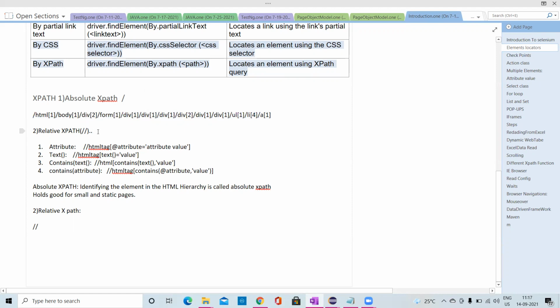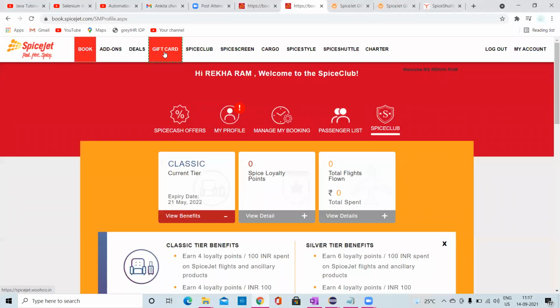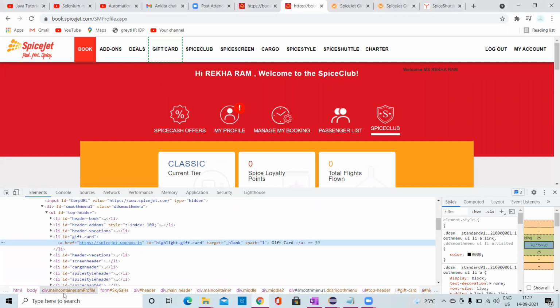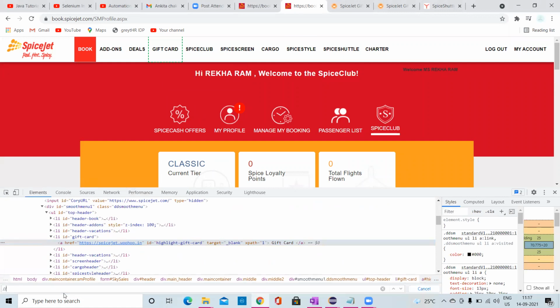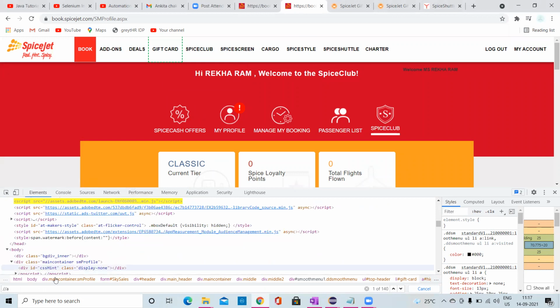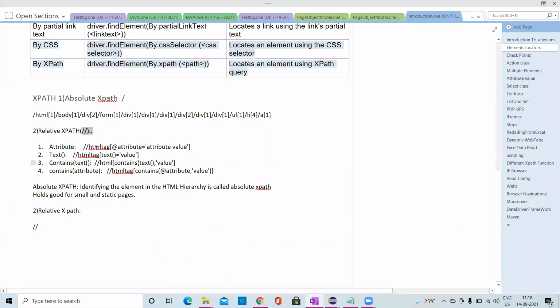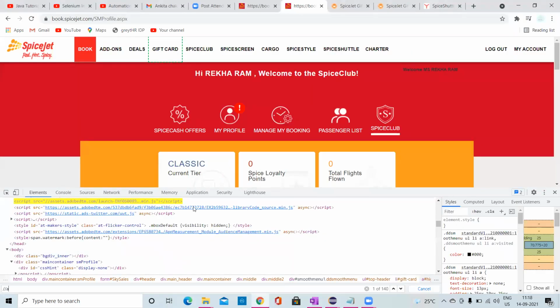Now we'll come to relative XPath. Relative XPath always starts with double slash. We'll see it now. I'll right click and inspect. If I do Control F, double slash A, whichever elements are there with the A tag in the web page, you'll be able to find them. There are 140 elements with the A tag. So if you use double slash with an HTML tag, it will find all the elements with that tag in the entire HTML structure, the DOM structure.